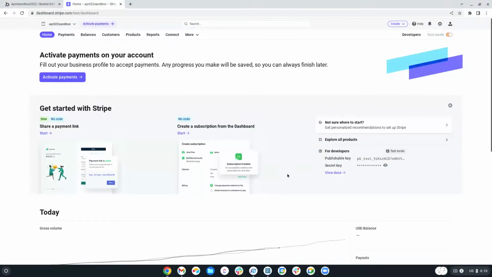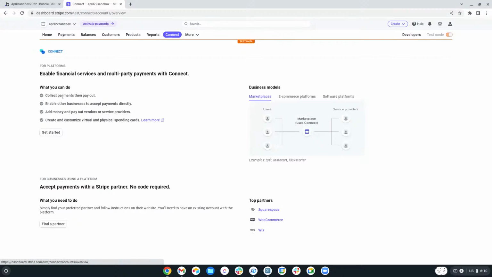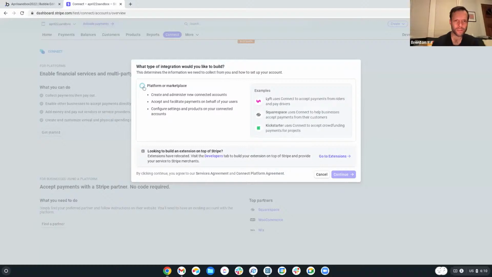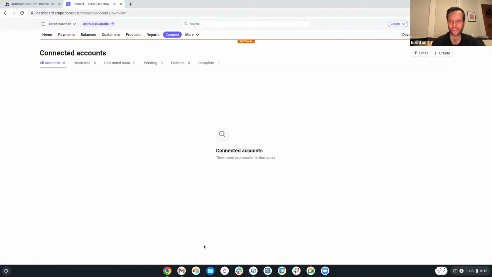Yeah. So the way that we do that is first we're going to go to connect here. It says connect. Yeah, I'm already on that page. And then you're going to select to get started. I've already done that, so my screen looks very different from yours. And then platform or marketplace. Is this what you chose? Yeah, that's what I picked. I didn't even see another option. It's like a radio with one option.